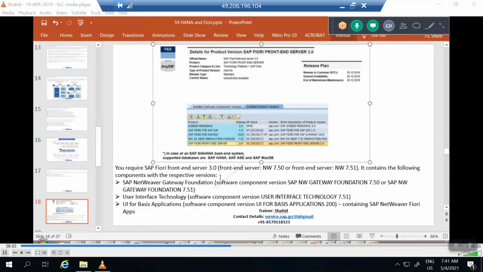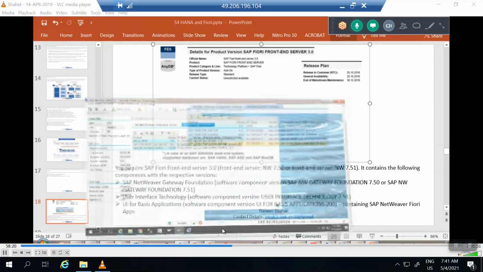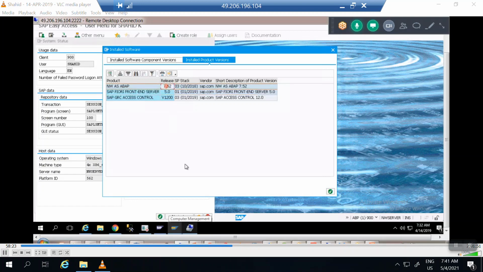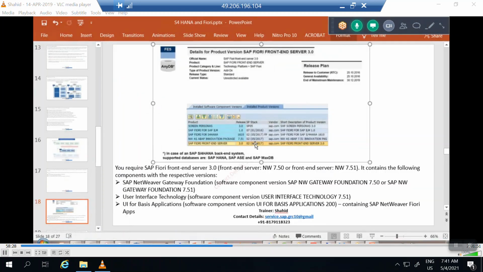So you require SAP Fiori front-end server 3.0, with NetWeaver 7.5 or 7.51. The minimum requirement for installing this SAP Fiori front-end server is NetWeaver 7.5, and our NetWeaver version is 7.52. Okay, for front-end server 5 we need to have NetWeaver version 7.51 minimum.